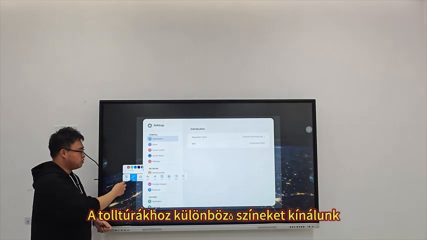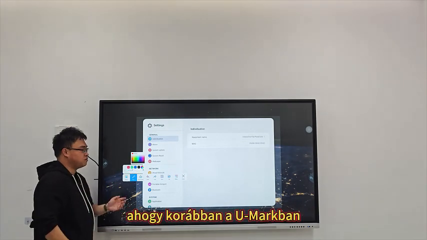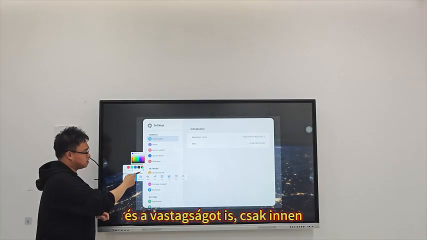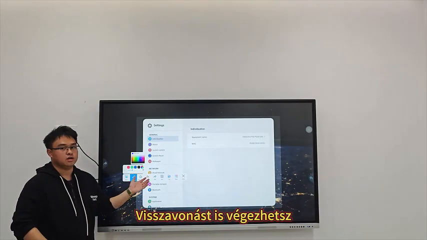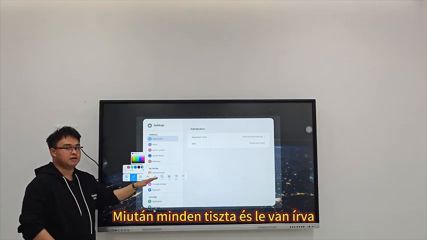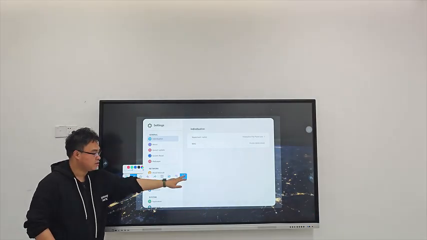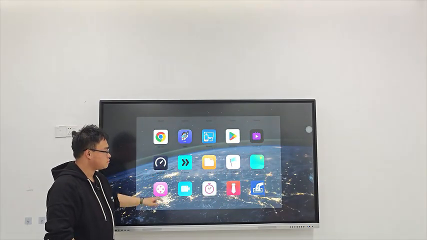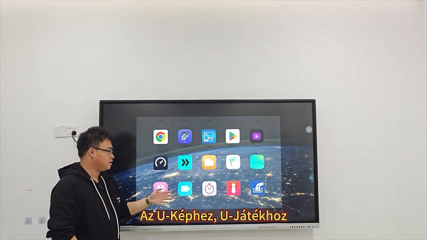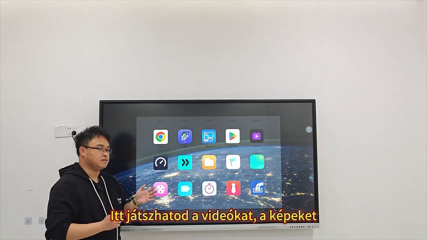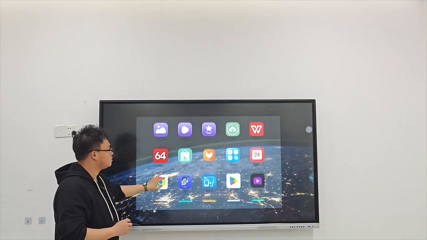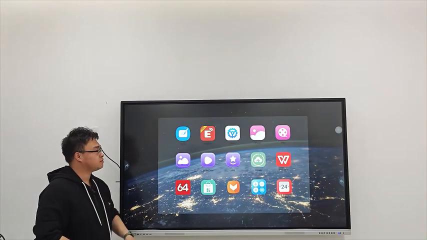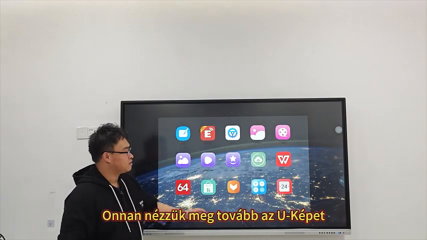For the pen tools, we offer you different colors, just like previously in the UMI. You can select the colors and also the thickness from here. Here also are do and undo. After everything is done, you can save it. So that's the UMark. And for the UPicture and UPlay, that's for you to play the videos and the pictures. Let's further check the UPicture.